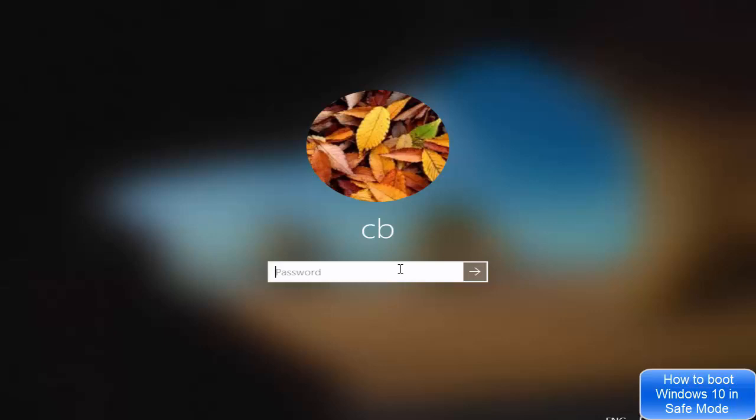Here you need to once again give your Windows password, and now I can see that my Windows has restarted into safe mode. Once again I see safe mode here, and I can see this black desktop, which means that our Windows has been booted into safe mode.